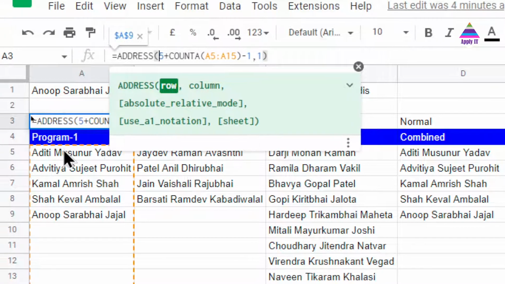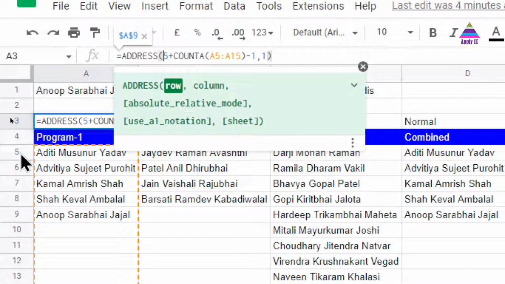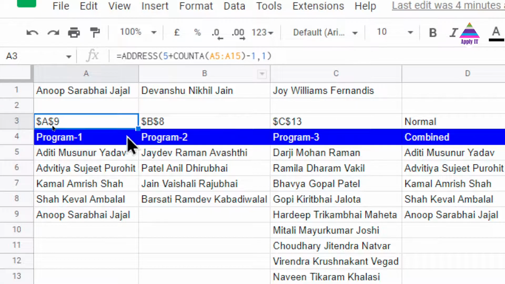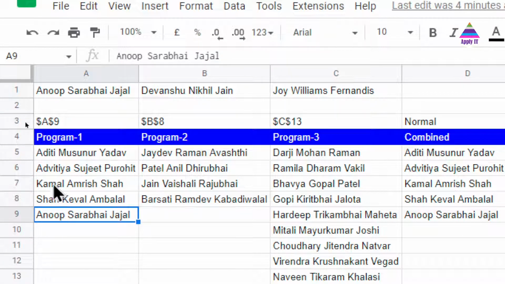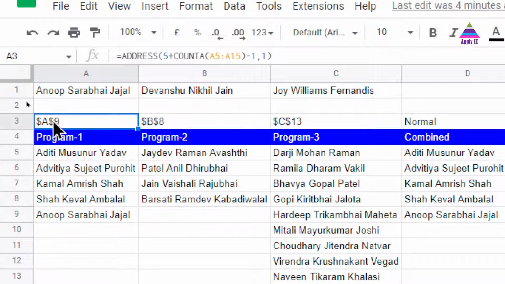So here you can see that my records are starting from row number 5. So I've specified as 5. Basically I want to find out what is the cell number of this column, which is A9. So you can see here it is $A$9. This reference value I want to generate dynamically, and that value I'm going to plug into the flatten function.